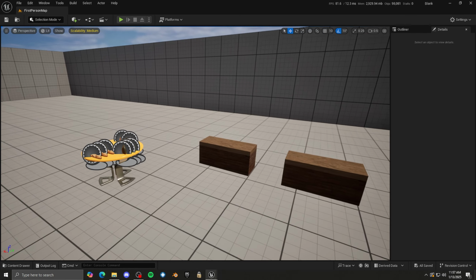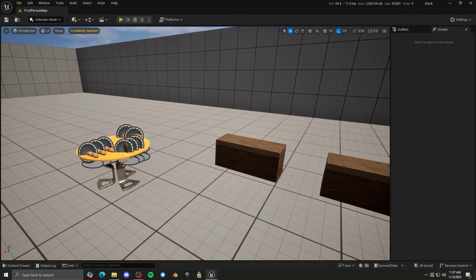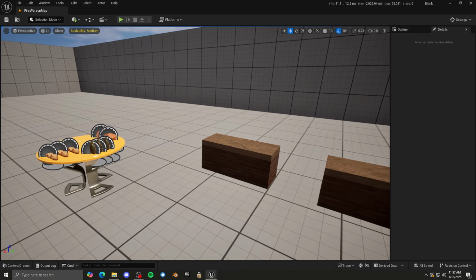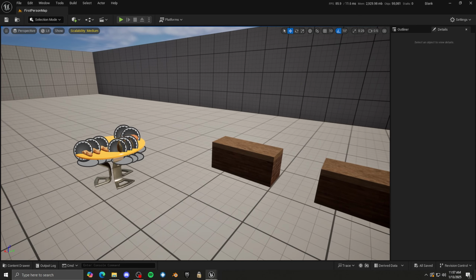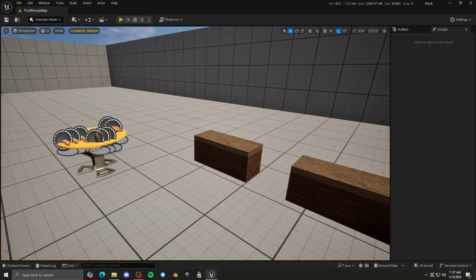All right, everyone, we're back. And today we're going to be adding a drop functionality to the inventory system. And then I'm also going to do a couple other visual improvements to this as well.